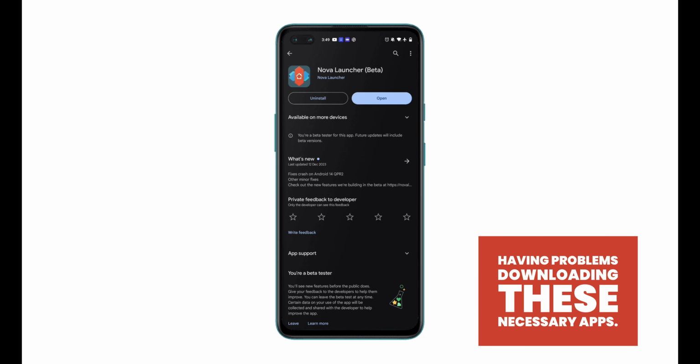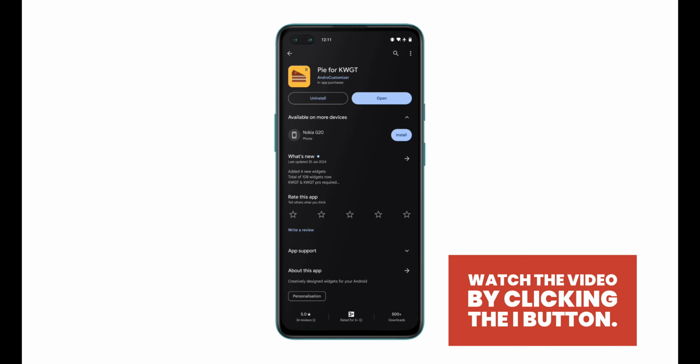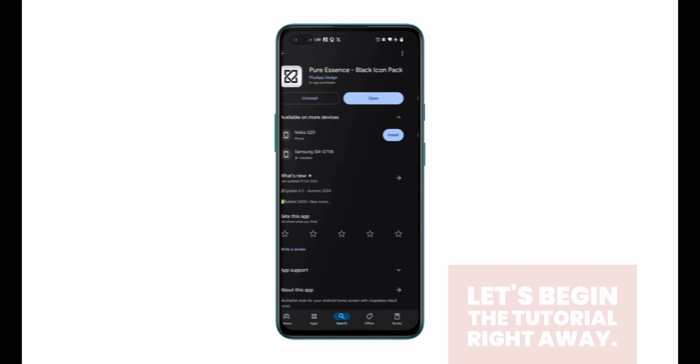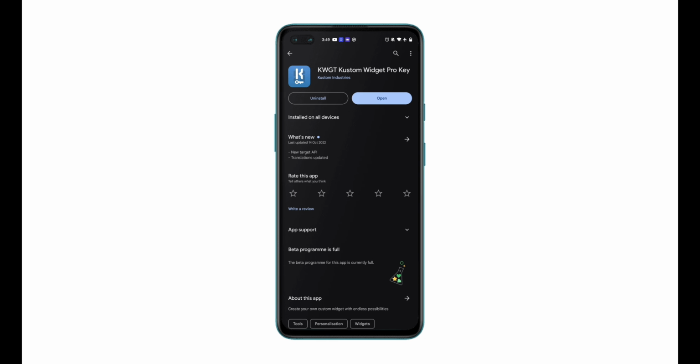Having problems downloading these necessary apps? Watch the video by clicking the I button. Let's begin the tutorial right away.